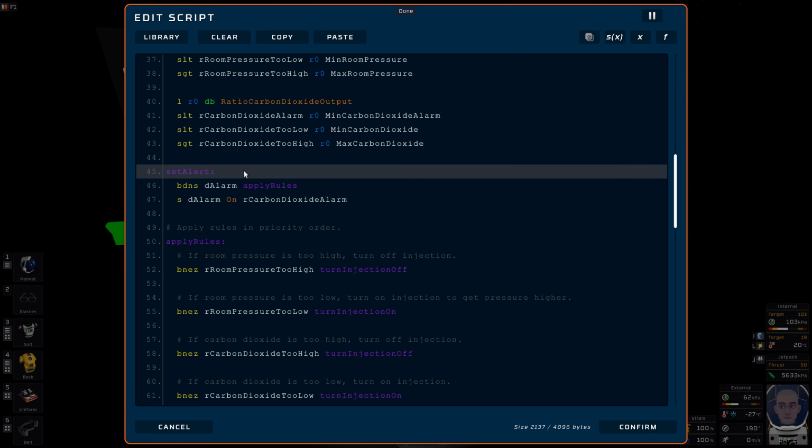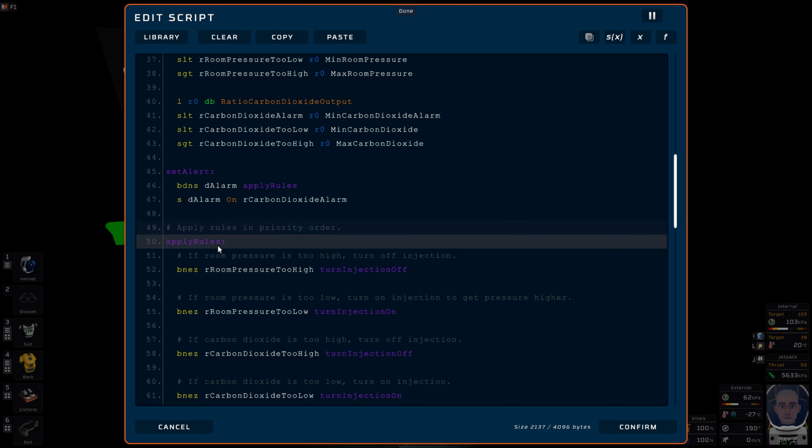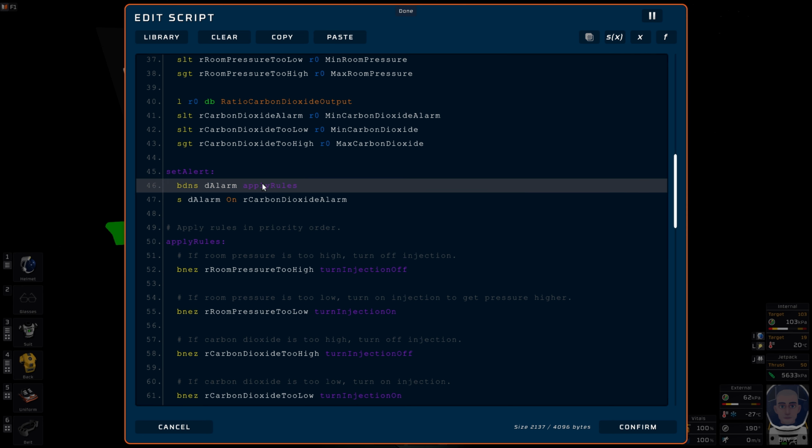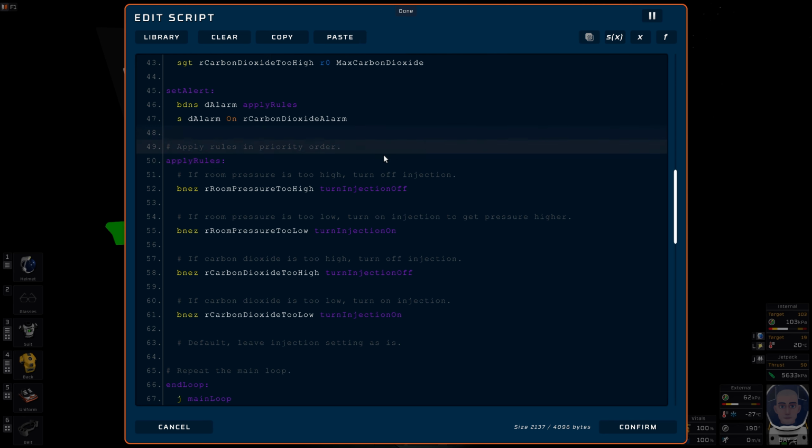So in the set alert, if there's no device set to D-alarm, which is D0, it just jumps over this. If it does exist, then it will set the on to whatever that rule is. So if the alarm shouldn't be set, being 0, it turns it off. If it's 1, it turns it on. And then we apply the rule.